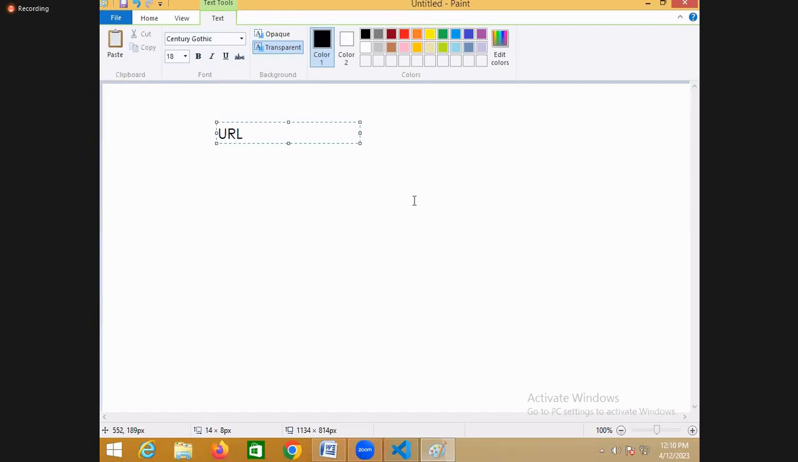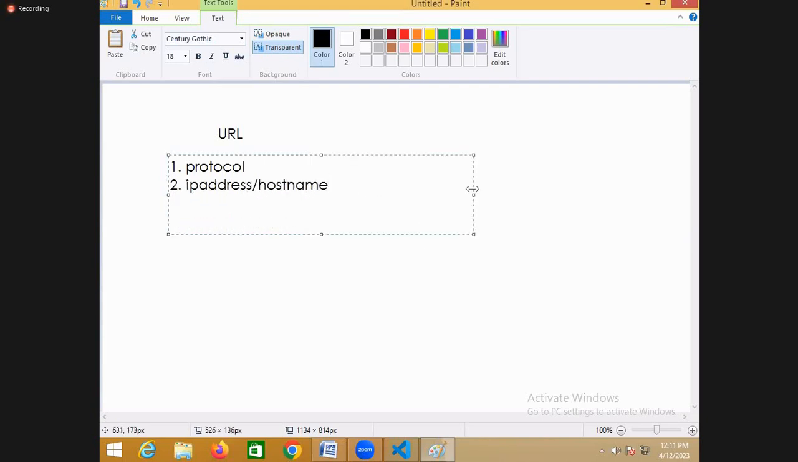What do you type first? The first part of the URL is called the protocol. The second one is the IP address, or the same thing is called the host name. Protocol, IP address or host name. The third one is called the port number. Both are bound in one name. Then the fourth one is called the resource. Now this is the syntax of a URL.